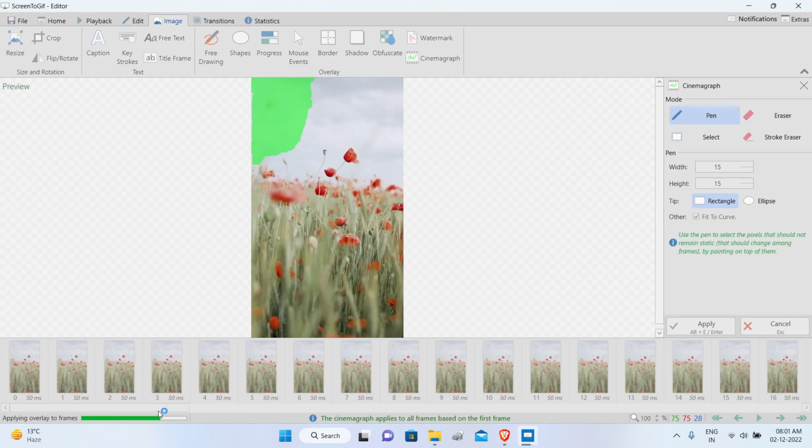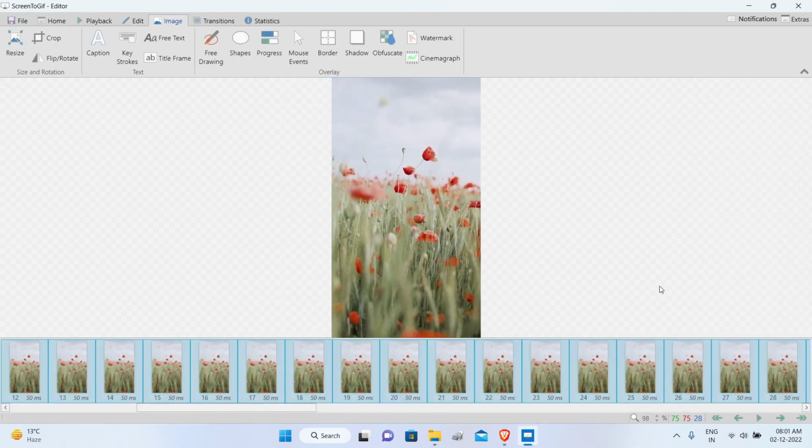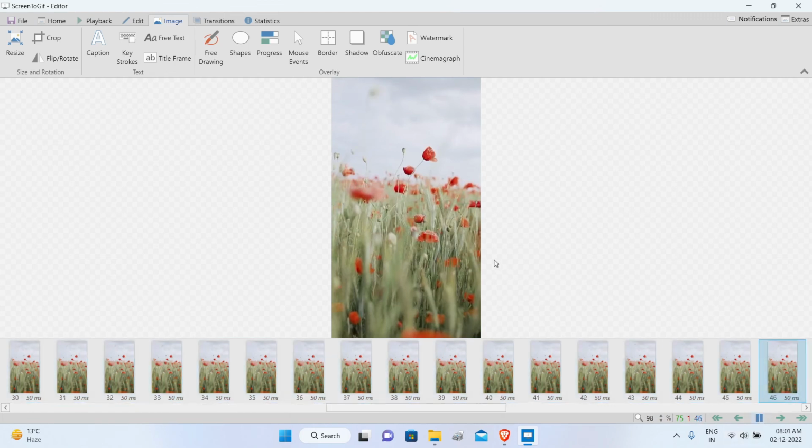So this processing goes on for a little while, and now when we start playing this, you will see that all the flowers that were initially moving, they are now not moving, they are static, and just a few blades of grass, the ones that I had demarcated, are in motion. Everything else is static. So you can use ScreentoGIF to create a cinemagraph. You can improve this quite substantially if you wanted to, and go back and erase and redo this again.